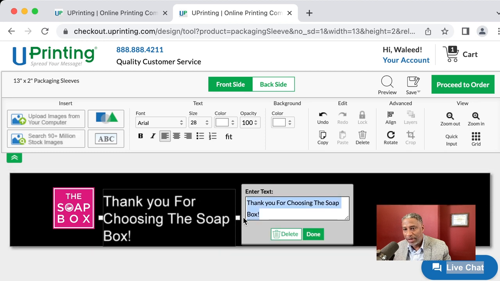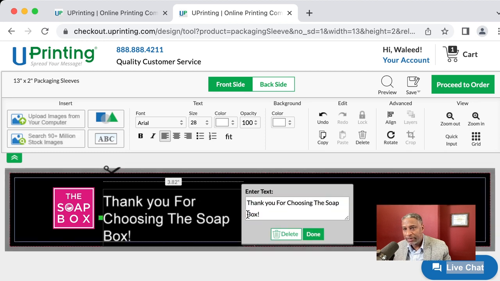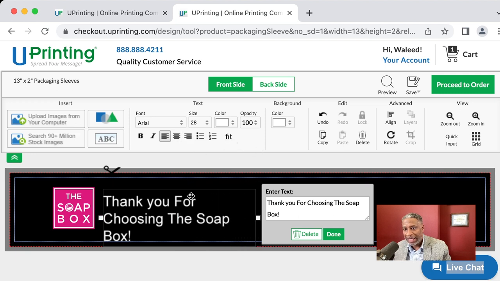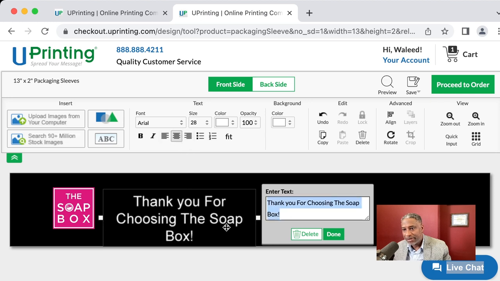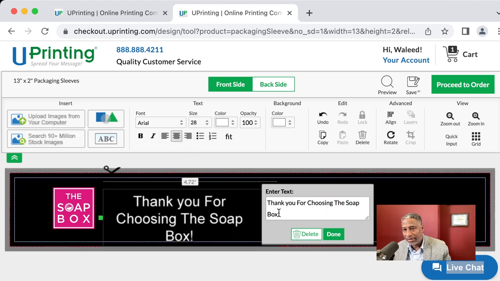And I can adjust this text box any way I want. Do I want to make it smaller? Do I want to make it longer? Do I want to change the alignment of the font? I'm going to make it centered. So here it is, center it. We'll make it a little longer.